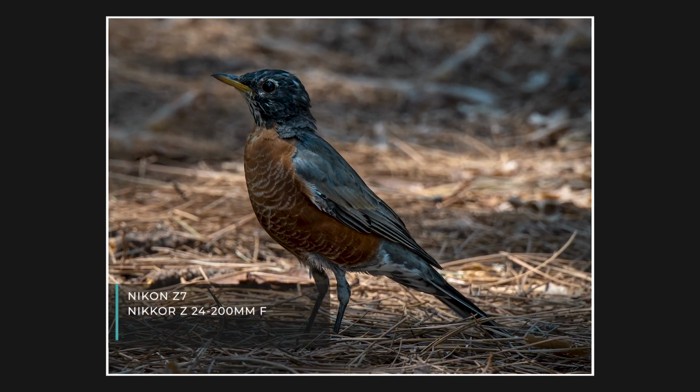So another image taken at the campsite. This bird was hopping around on the ground there, and I think it's an American robin, but I'm not 100% sure, so if you do know, just leave a comment down below. But I did find it quite interesting, with the dark black, almost blue feathers on the back, and then the brown chest, and its beak also with the black on top and the yellow underneath.